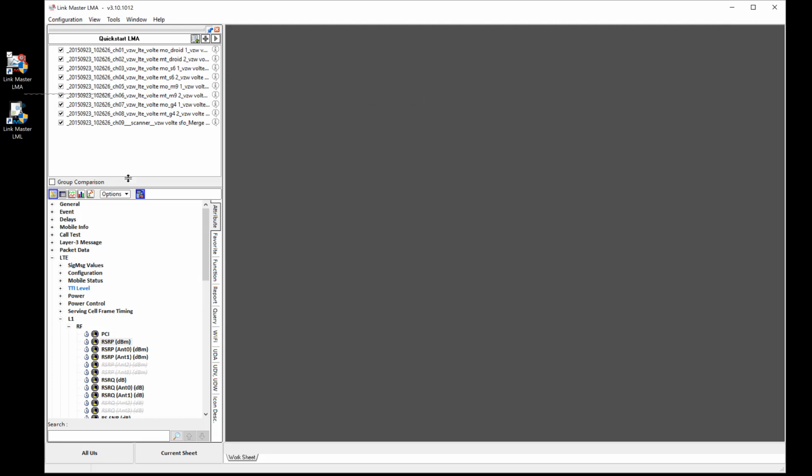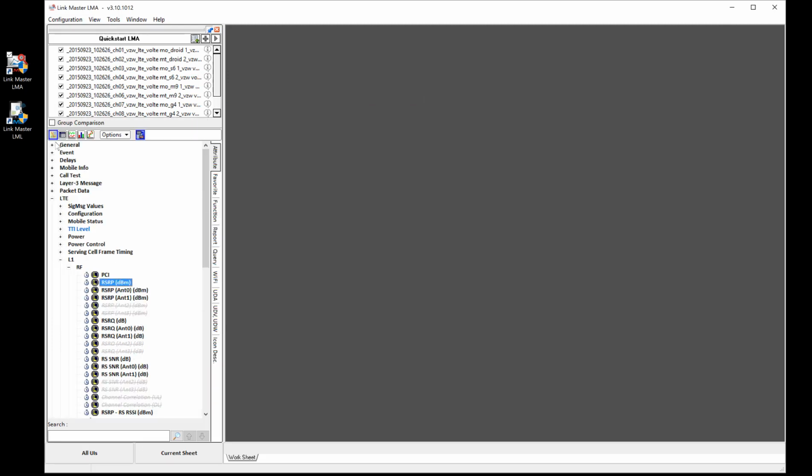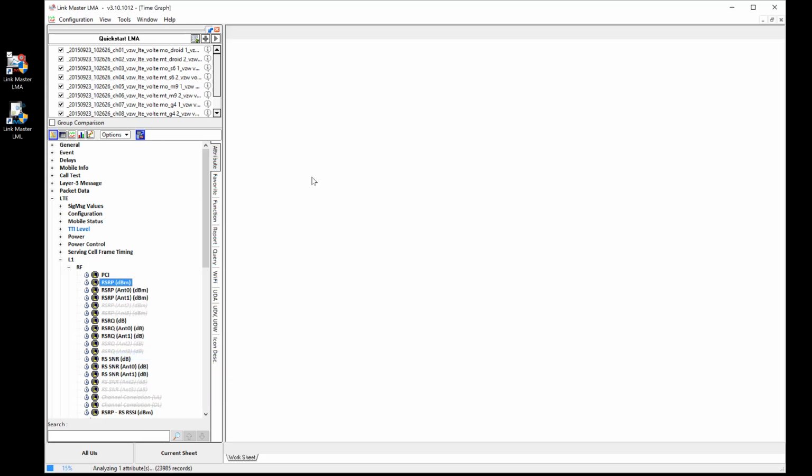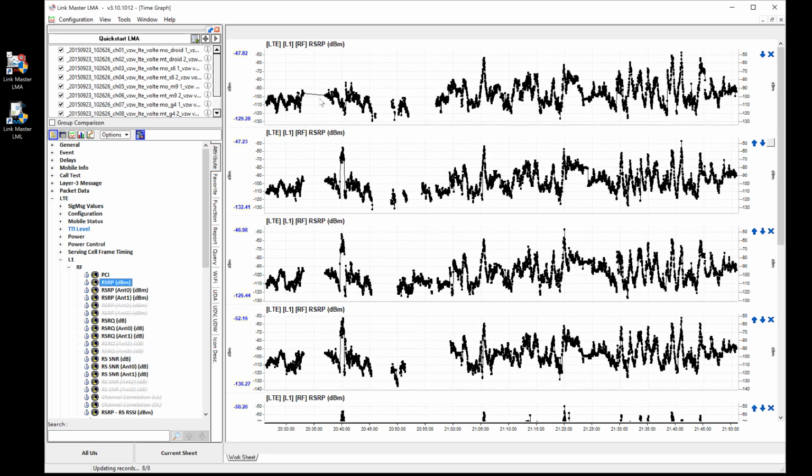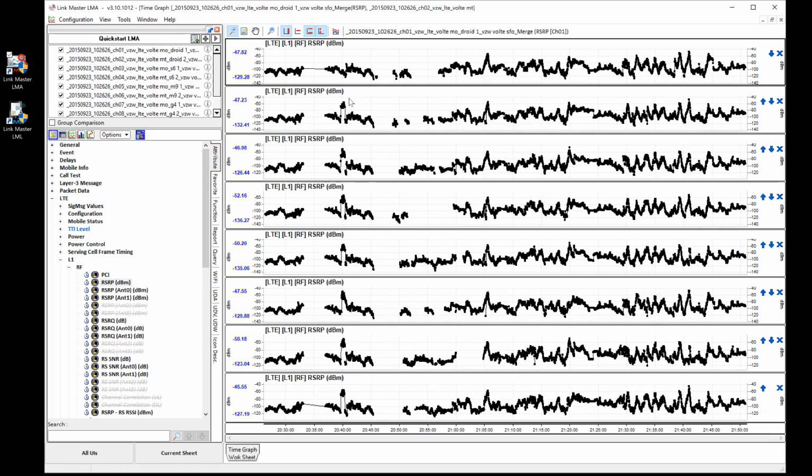So now that they're loaded, let's take RSRP for example. If we create time graphs of it, we'll get each channel as its own time graph here. So channel 1 at the top, 2, 3, 4, all the way down. That gives you an idea of how to import single files, and also some of the merge options and how to manipulate log files. And once they're imported as measures, then how to compare and look at them.